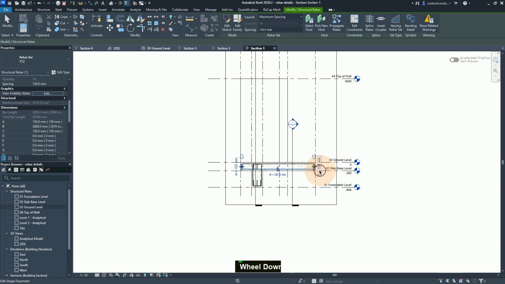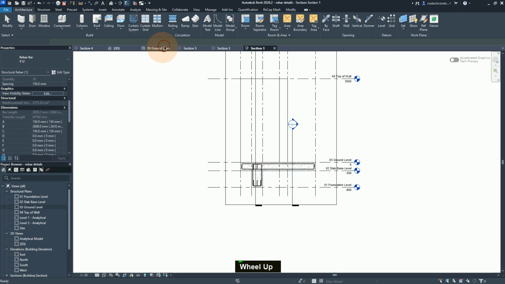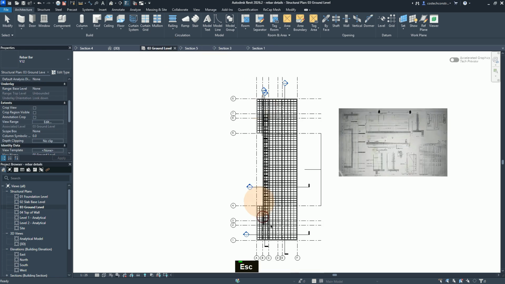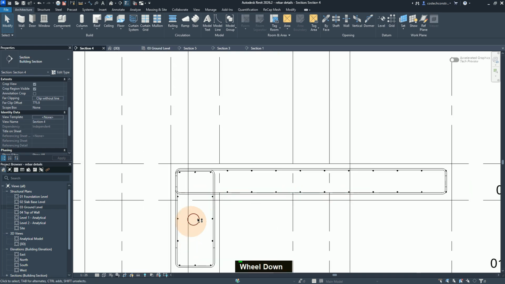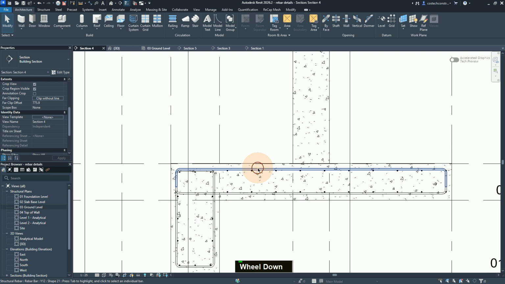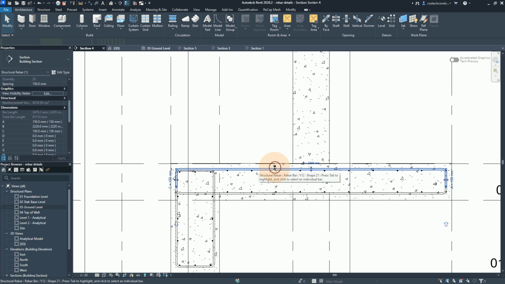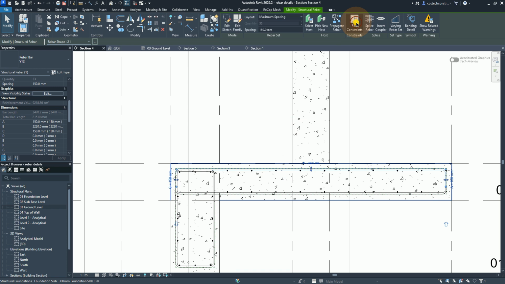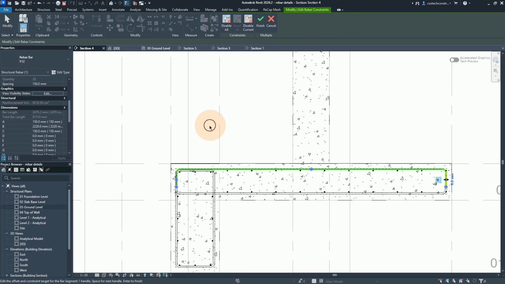We can proceed to edit the next Rebar set. So while at the ground level, I will double click at this section to open it. Once in this section view, we can select the top Rebar set, and with the top Rebar set selected, I will go to edit constraints. I will pick on this side, then give a value of -12, then hit enter and click here to finish.